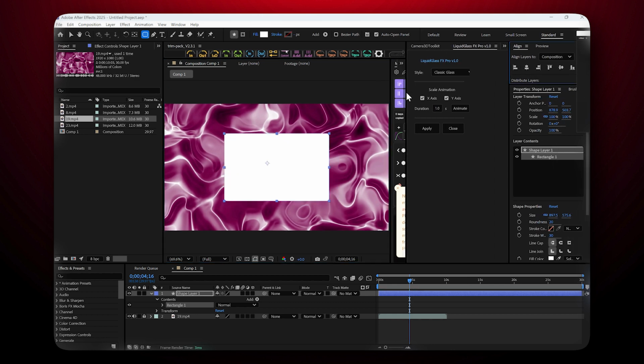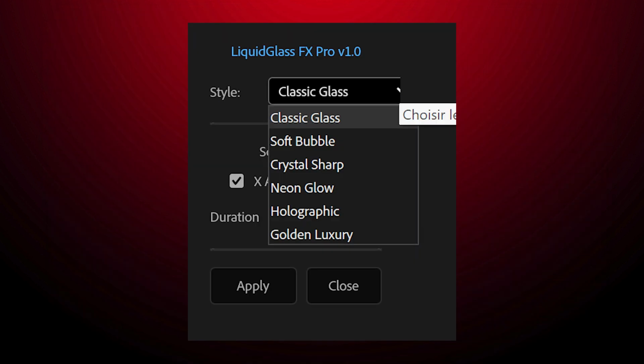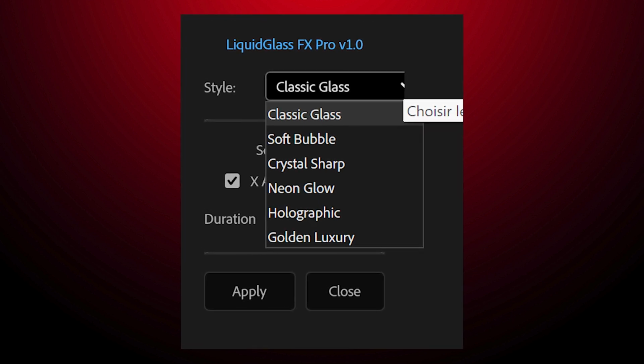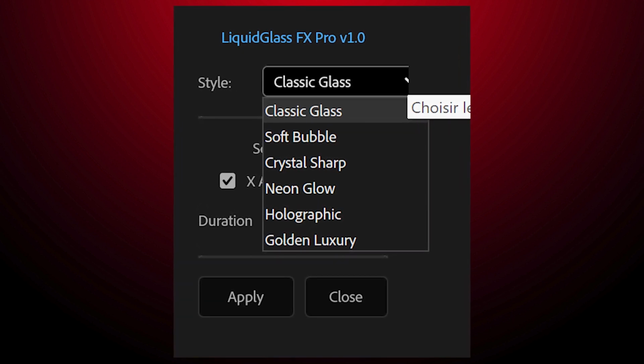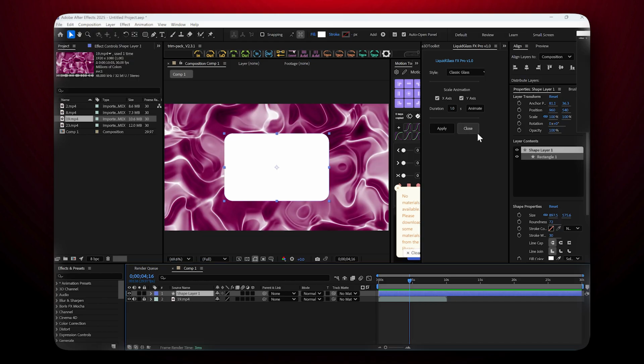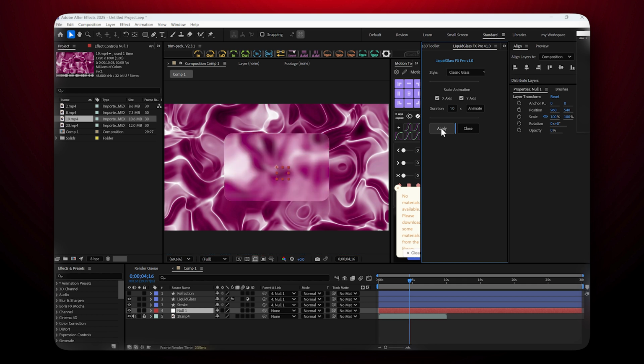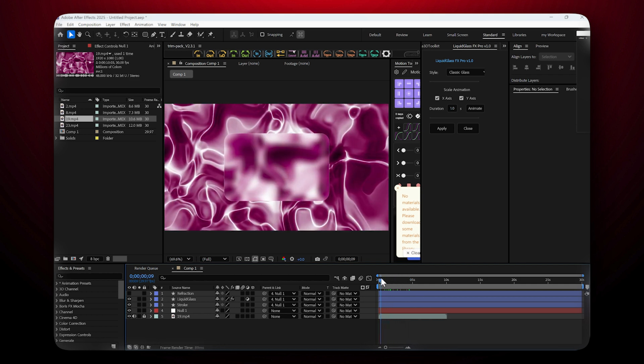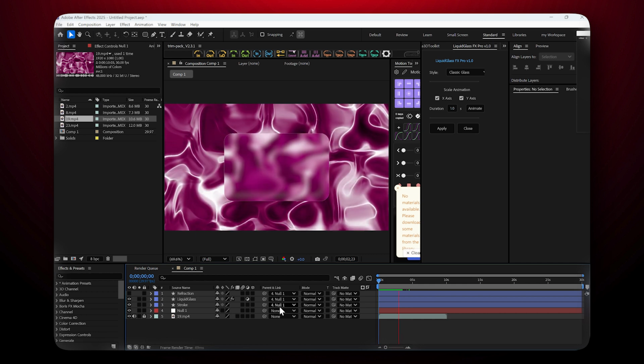Choose the style of the liquid effect you want to apply: classic glass, soft bubble, crystal sharp, neon glow, holographic, etc. For example, I'll go with classic glass and click apply. The plugin will automatically generate multiple layers and a null object to control the effect. And just like that, you'll see a beautiful, smooth refraction effect. It looks super clean and professional.